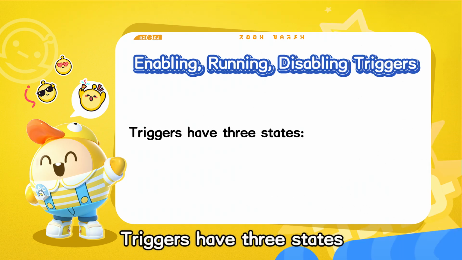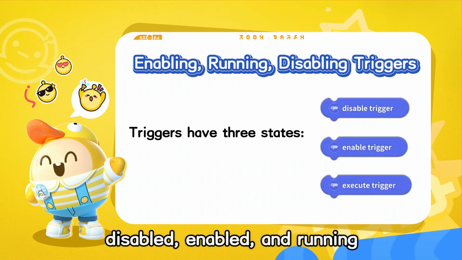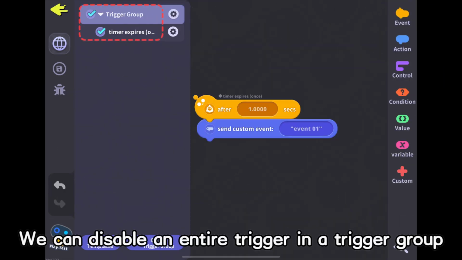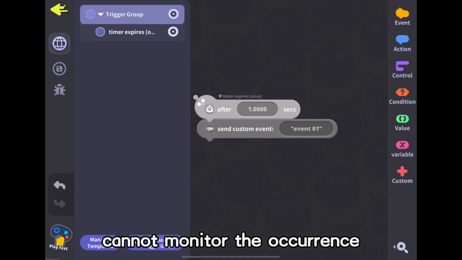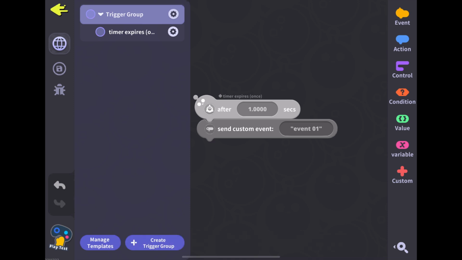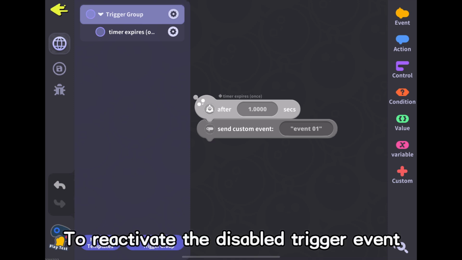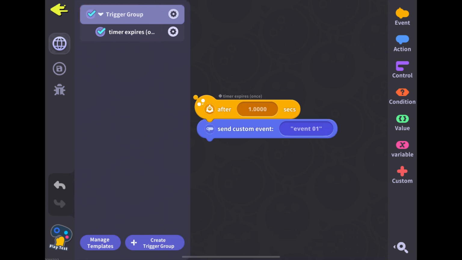Triggers have three states: disabled, enabled, and running. We can disable an entire trigger in a trigger group. After disabling, the event block in the trigger cannot monitor the occurrence of events in the map. To reactivate the disabled trigger event, we can enable the trigger.